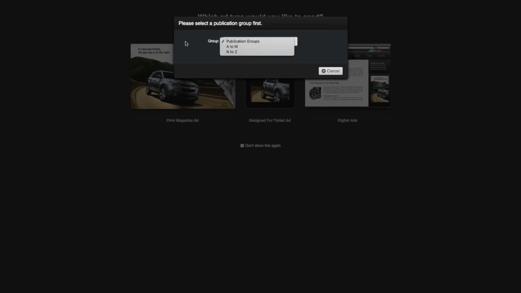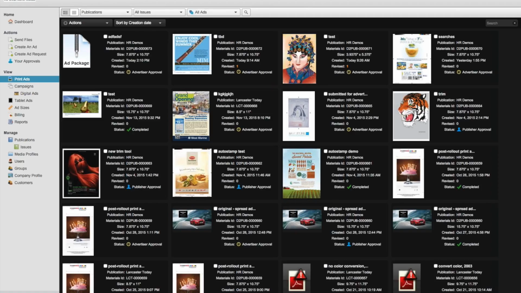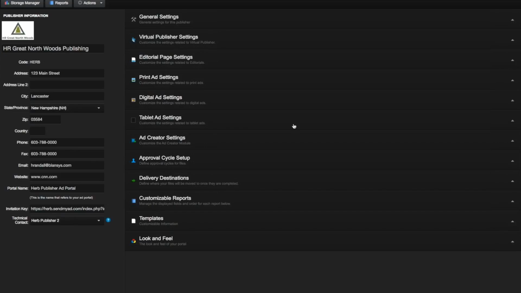So in this case, you turn on publication groups and you get this extra pop-up here, and I'm going to say that it's in the A to M group, and sure enough, I only see the active publications that are alphabetically between A and M. Okay. Now, there are other ways to deal with this. If you have a lot of publications, back on your upload form you have the option to show the A to Z selector.